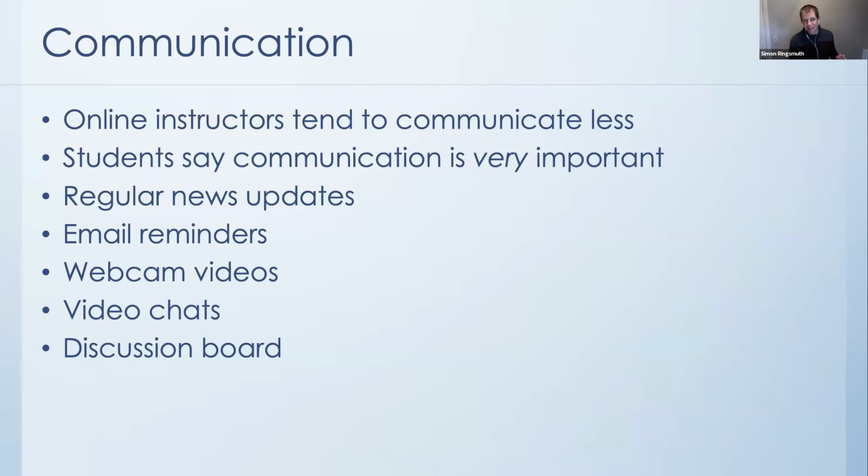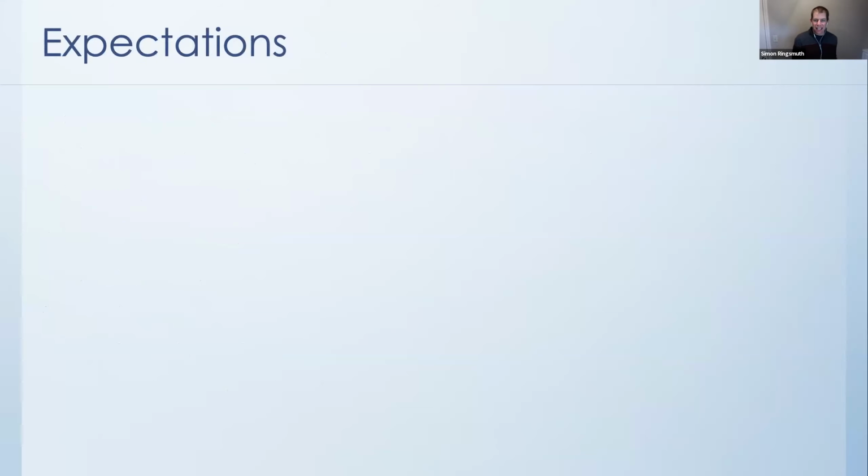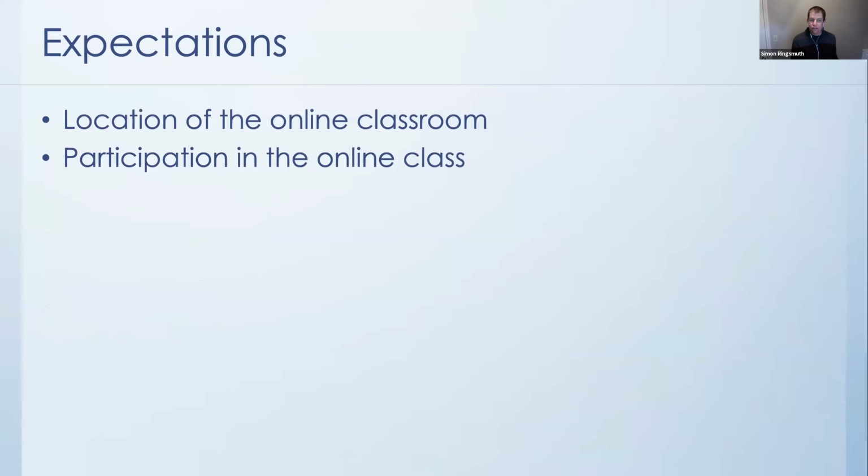The second key component, expectations. This is something we don't always think about in the online class. Do your students know how to get to your class? Do they know the location of the online classroom? Do they know what you expect in terms of participation in an online classroom? We tell our students, I expect you to participate. Well, what does that mean? My last class, last semester, participation meant discussion board posts. Before that, participation meant log on to Twitter for some reason. Now, in my class, participation looks like this.